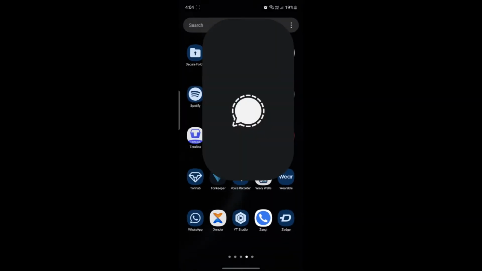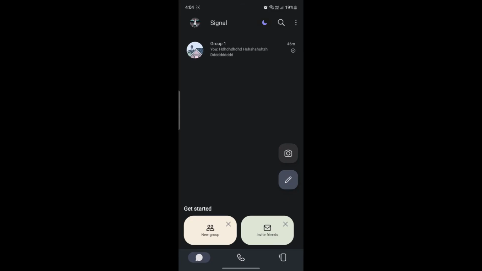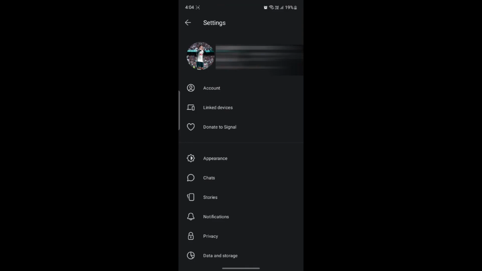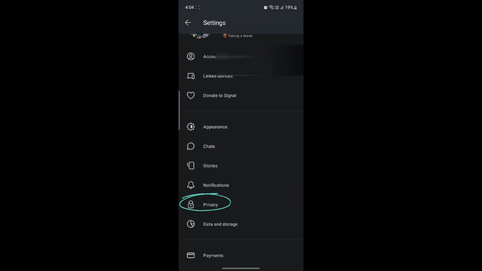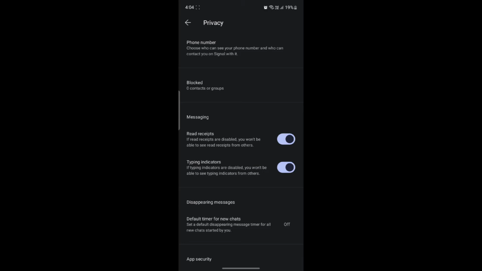Open the Signal app on your phone. After you do this, what you need to do next is click on the profile option on the top left corner. Then you should see the privacy right under notification. Go ahead and tap on privacy and you can see right under messaging option there is something called read receipts.